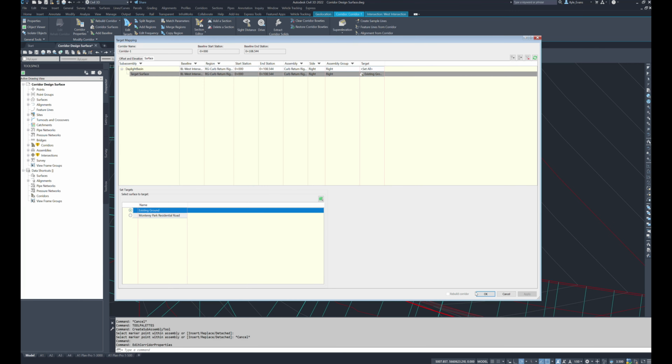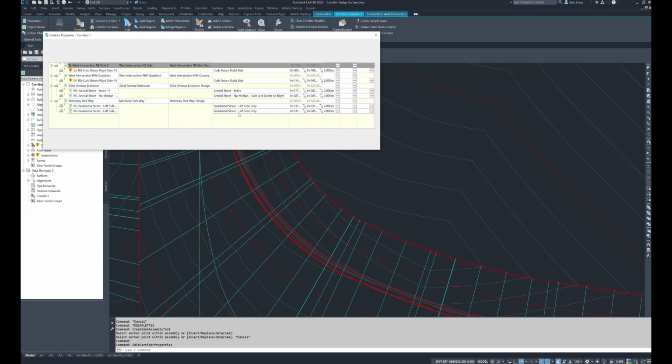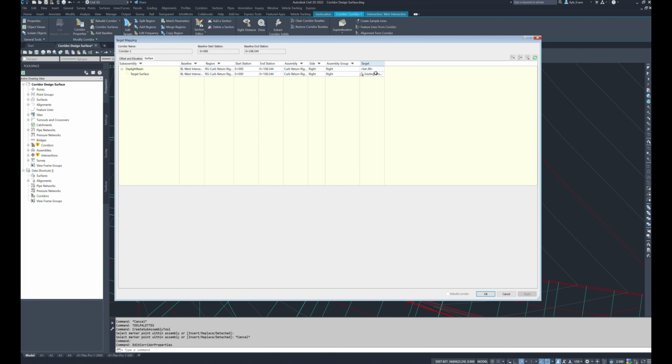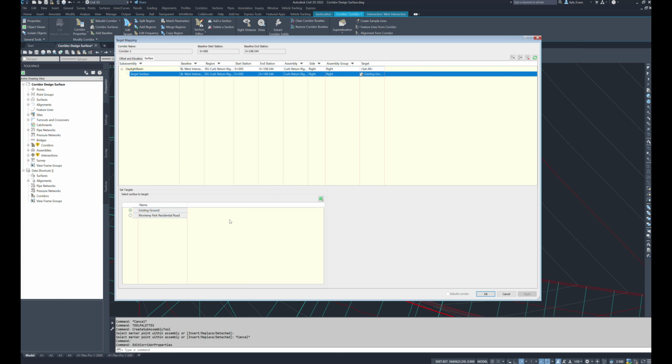So I can specify existing ground, and I can hit OK. And that will load it into my target window under surfaces. And when I click OK again, it's going to rebuild to that existing ground. However, I don't want to do that for this assembly piece. It's mainly to show the brand new dialog box.